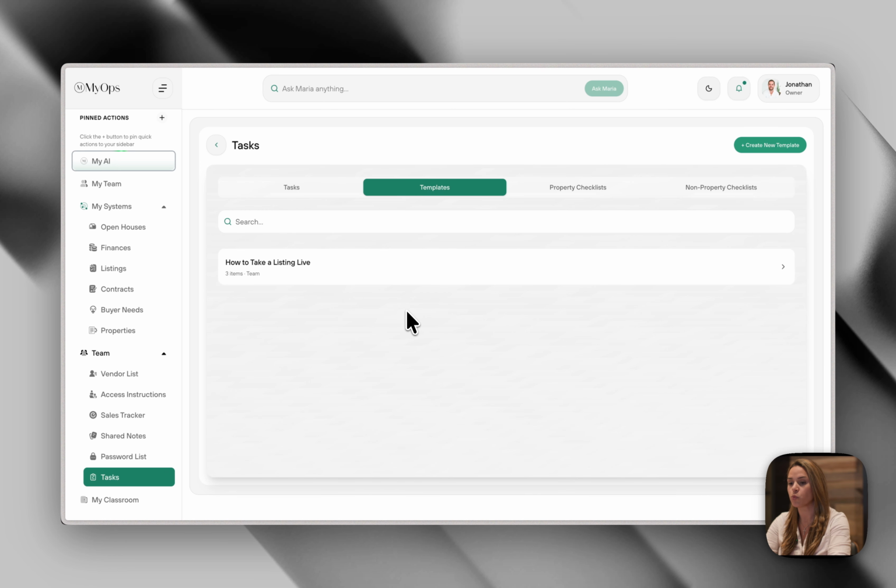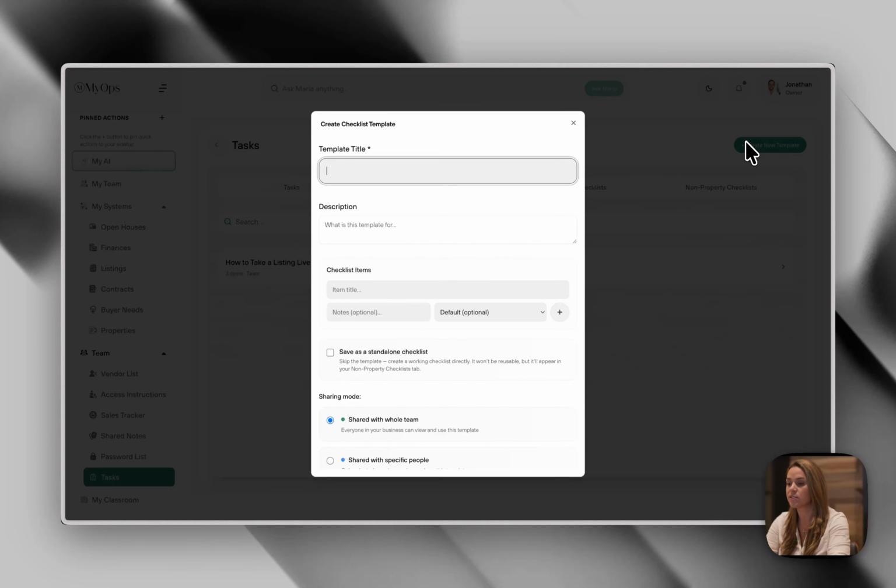Under templates is where you're going to go to create such things as a how-to-take-a-listing-live checklist or what to do once you're under contract. It's pretty simple and self-explanatory in the sense of just creating a title, a description for what that checklist is, and then creating the checklist items.